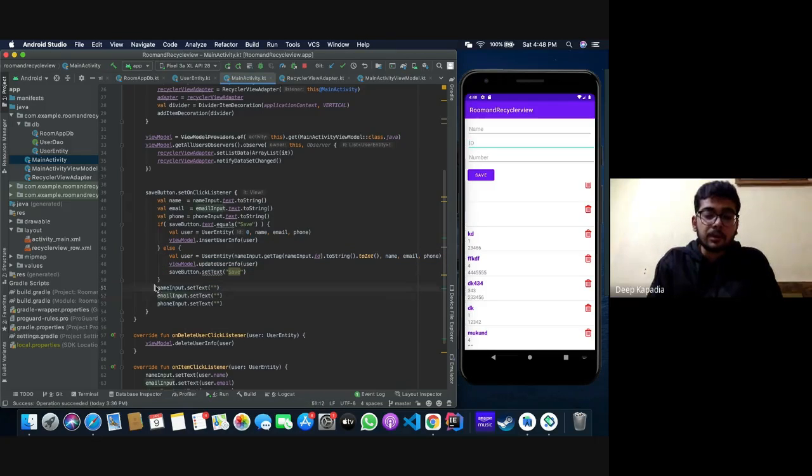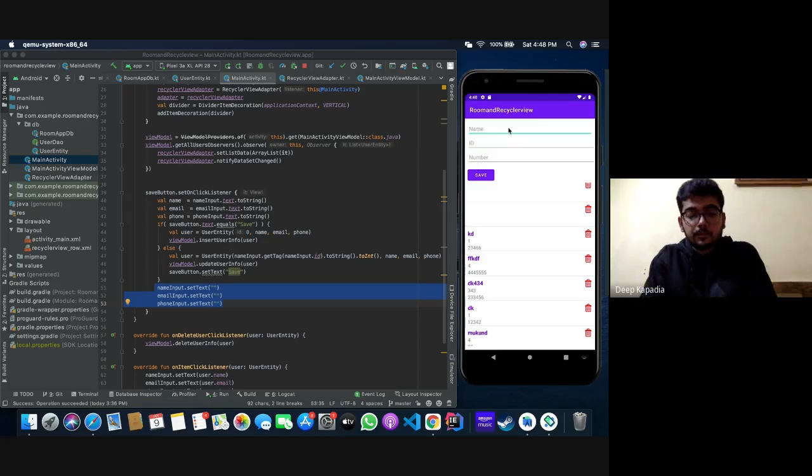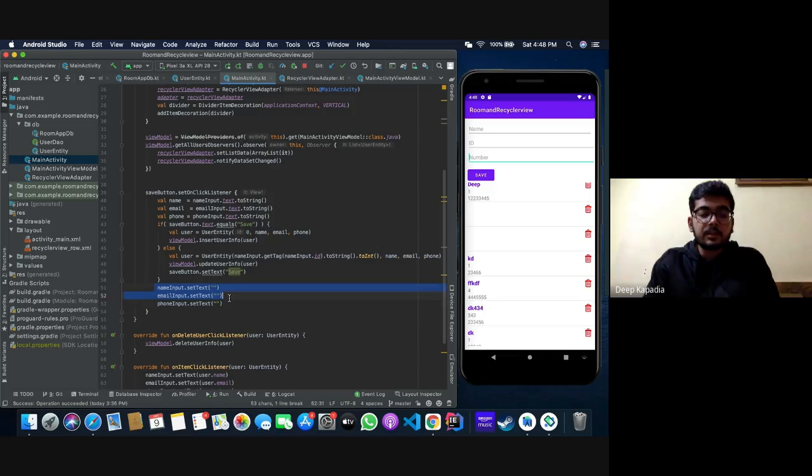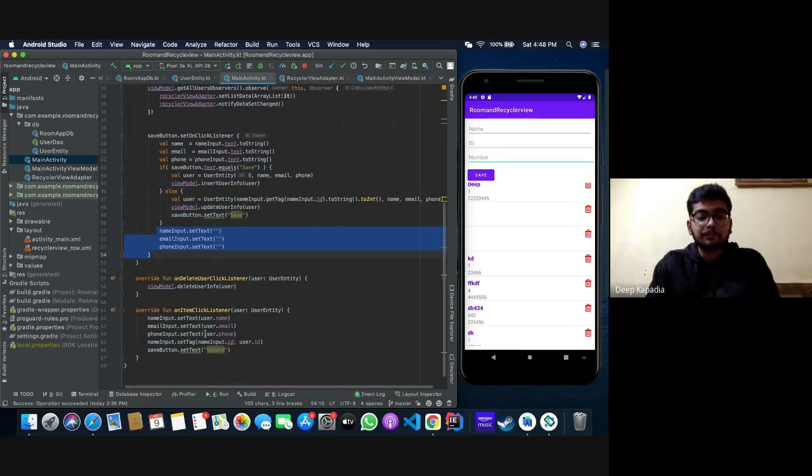So let's see what these three text fields do. Whenever we enter text, like let's do 1, and the number will be anything. Whenever we hit save, our text fields will become empty. Here you can see our text gets empty when we hit save. We can implement that by name input dot set text equal to empty, email input dot set text equal to empty, and phone input set text equal to empty.